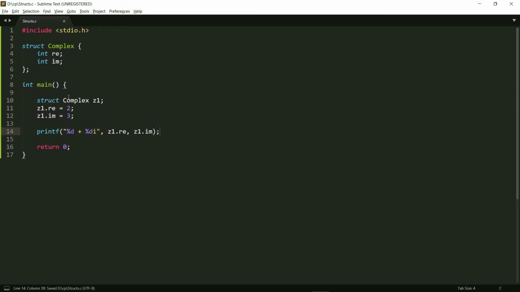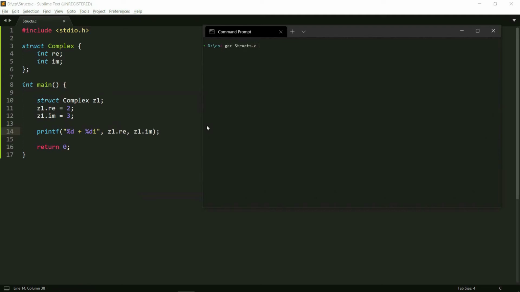So let's try running this much. And as you can see, it gave me 2 plus 3i, which is the number that I expected, because 2 is the real part of my complex number and 3 is the imaginary part. So this is basically how structs work.